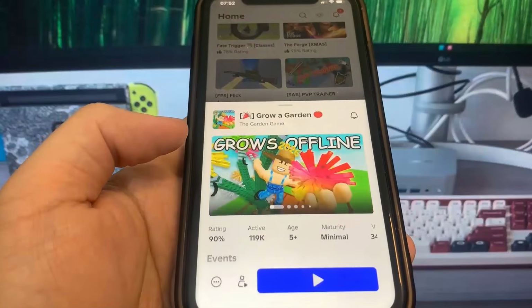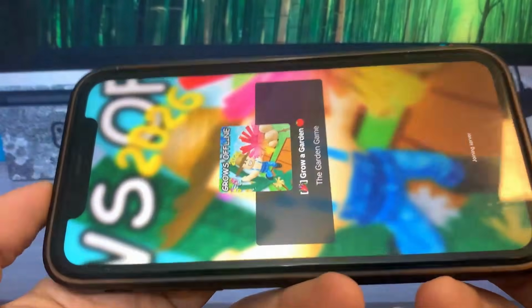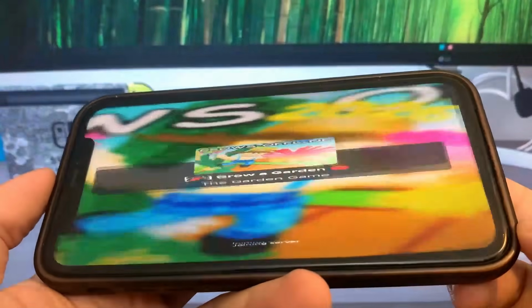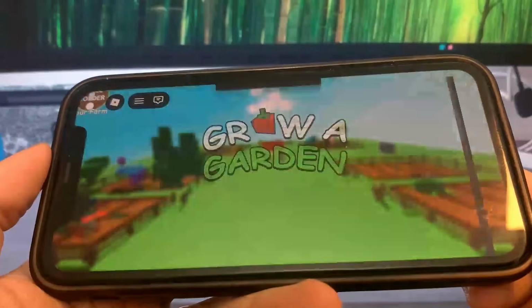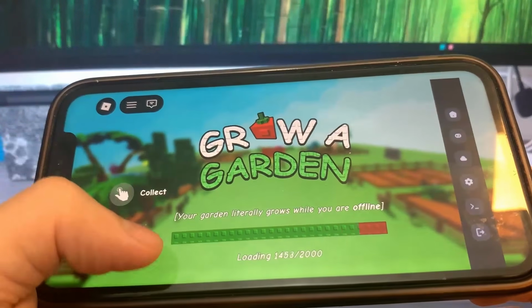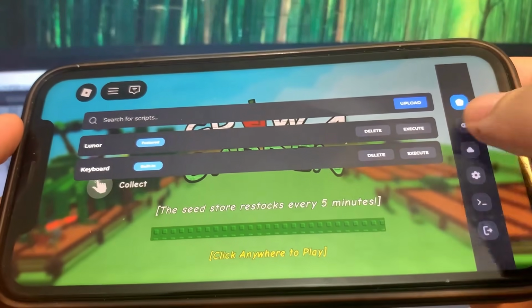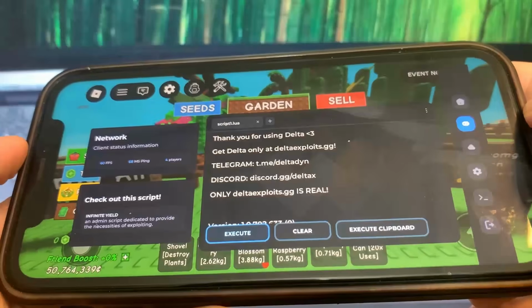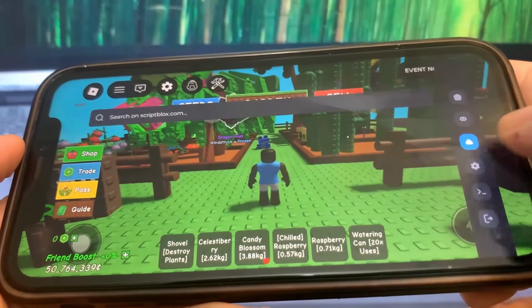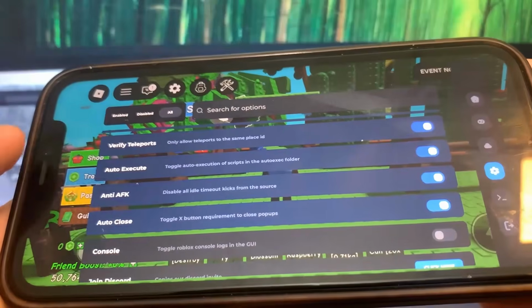I'm going to join a game just so you can see that it actually works. As you can see, it's going to load up and it's super cool. You can see the mod menu right there on the right, which is really cool. We've got all the settings right here, and you can actually use it and it requires no jailbreak.